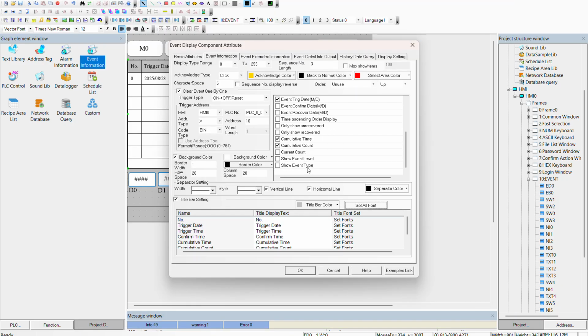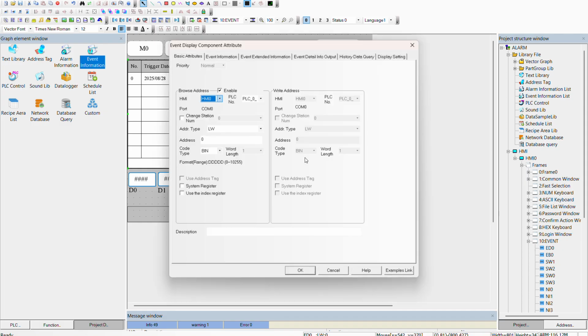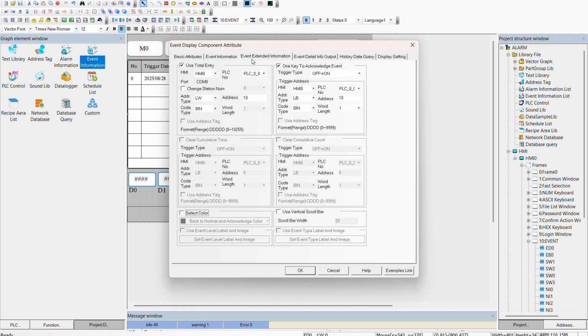Later this I remove. Okay. Now the event extend information we saw, so we can see the total number and we can use another acknowledge button or bit to acknowledge all my events here.